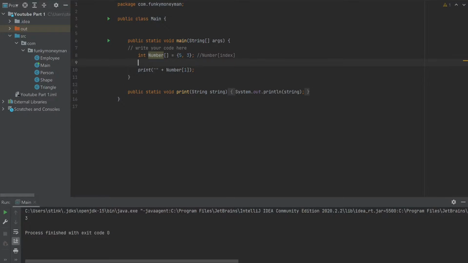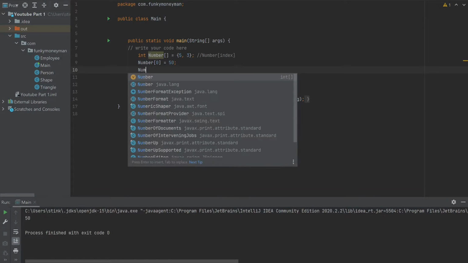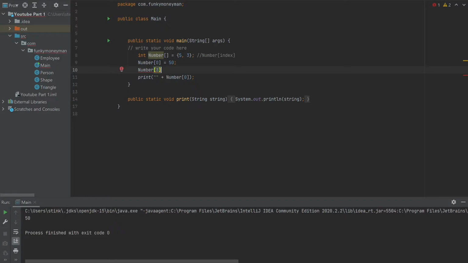You don't have to initialize it like this. You can say number 0 is equal to 5. It's already 5. Let's say 50. There we go. So now if we print this out, then it'll automatically be 50. And then we can say number 3 is equal to 10. And then you can see right there that array index is out of bounds.